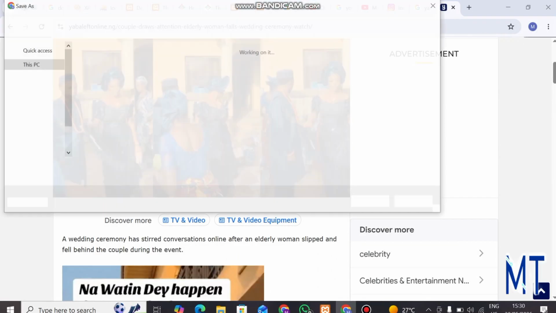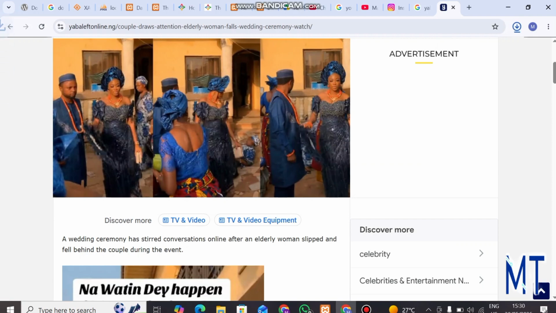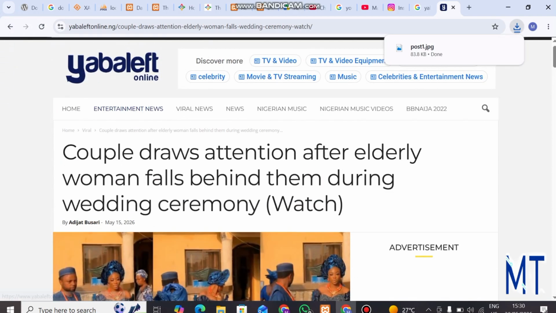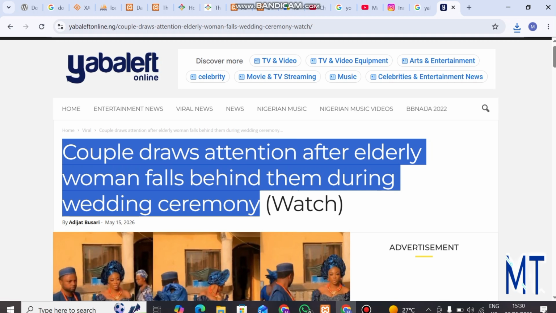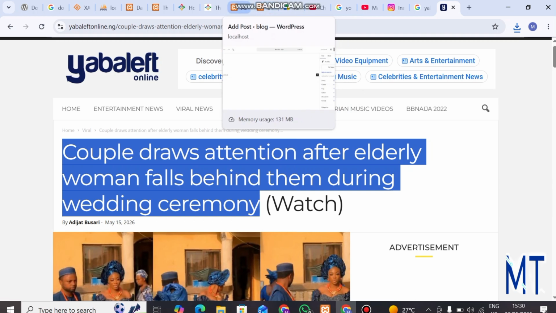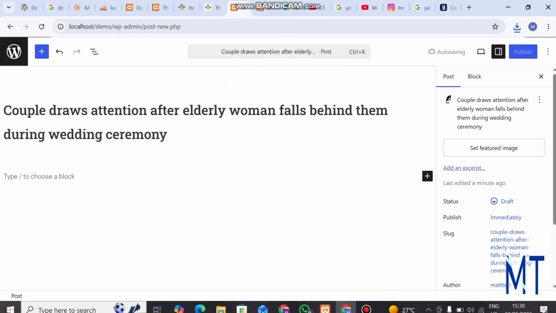So I click on save images. I right click the image and save the image as. Then I'll come here and just call it post one. Enter. So we have this, and this is the title of the post. So I'll just copy this. I will go to a dashboard. Yeah, so I will paste here. I have this. So this is the title of our post.